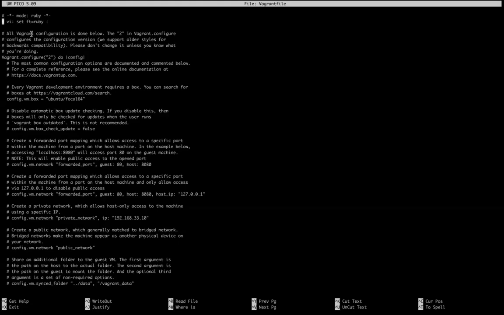First of all, we see all Vagrant configuration is done below. The 2 in Vagrant.configure configures the configuration version. There are other older styles for backwards compatibility. Do not change that unless you want to. We're not going to change that, because we can either change it to an earlier version of the configuration, but we don't want to do that. Let's work with the latest one.